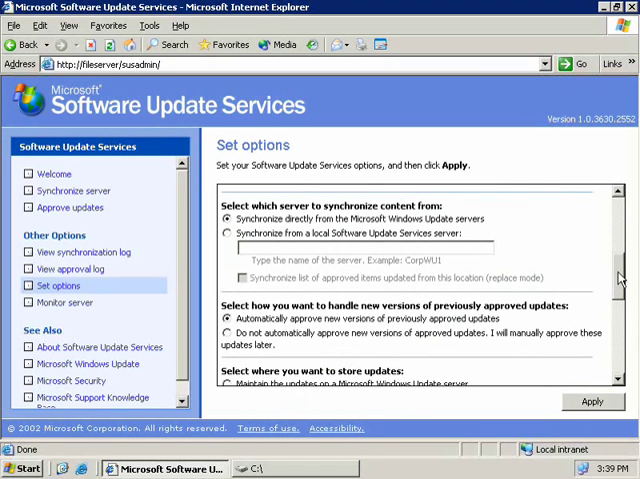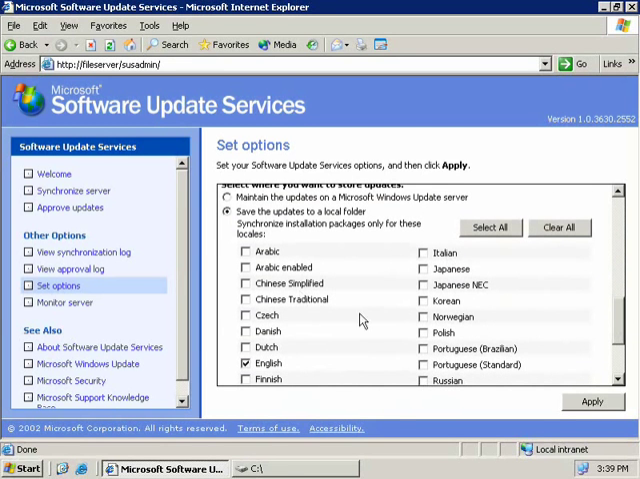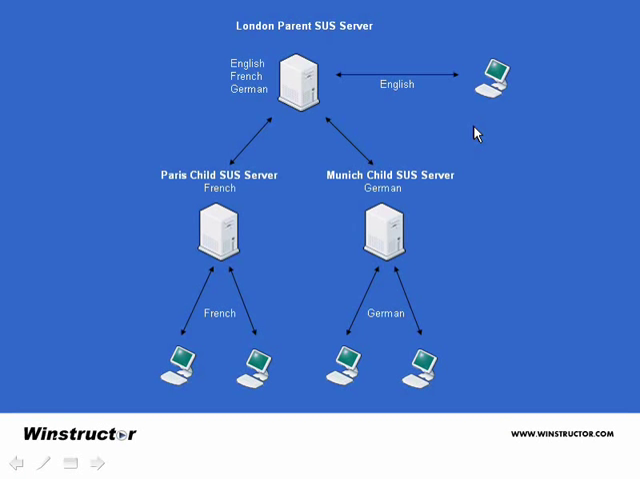The second thing we would need to do is select the French locale for the Paris server and the German locale for the Munich server. Now as obvious as this might sound, remember back on the London server we chose 3 locales, which was English, French and German. Now this is why we need them. As our parent server, London can only provide the SUS updates that it has downloaded. So London needs to download all 3 languages here. Now if we didn't configure London to download the French and German language versions of updates, then these servers here would start requesting software from London that it doesn't actually have when they attempt to synchronize with London.